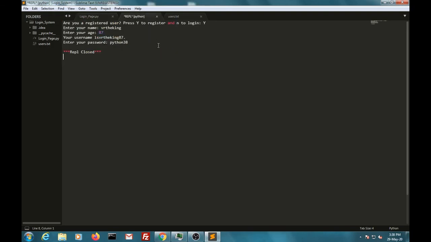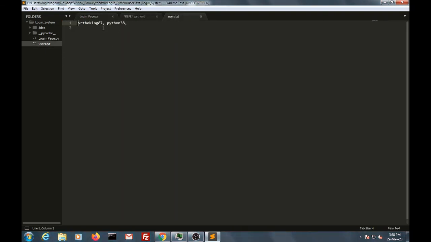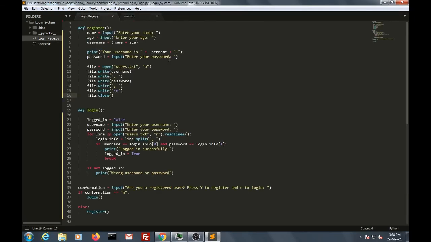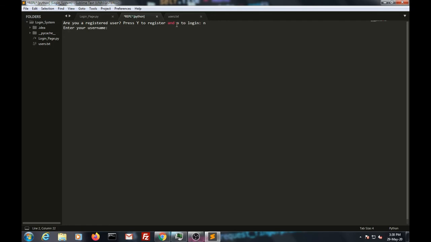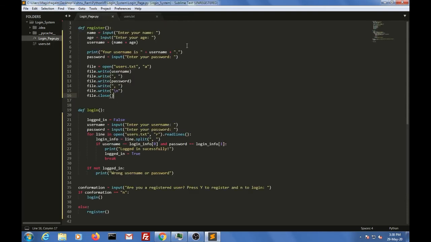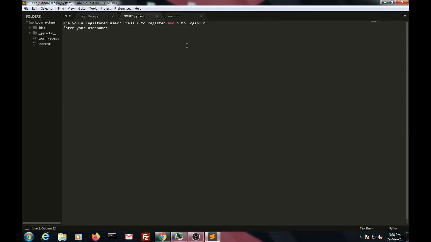When we check the users.txt, we can see that Python has written our username and password in here. So let's try to log in. My username is VRtheKing87, right? Yes, 87, and the password is Python38. Yep, logged in successfully. So let's enter a wrong username and password and check what will happen. This will be the username, this will be the password. See, it gives wrong username or password.